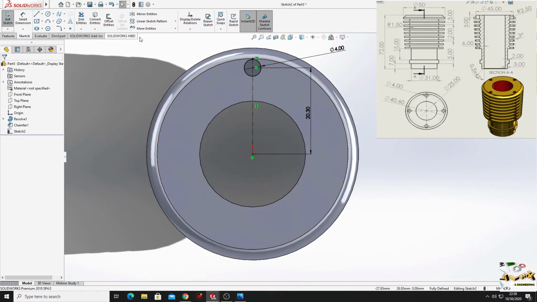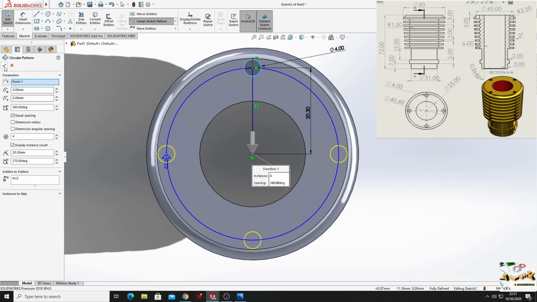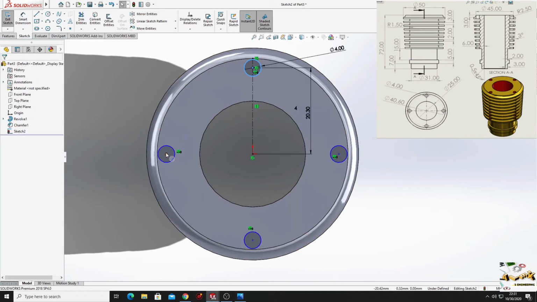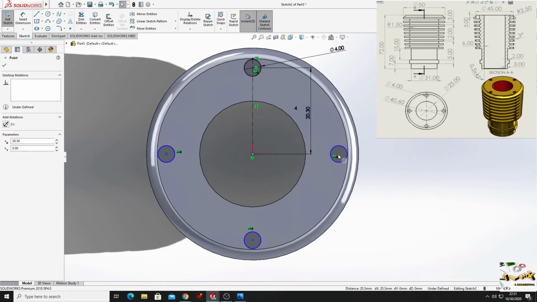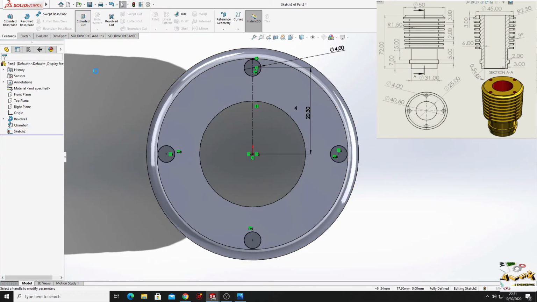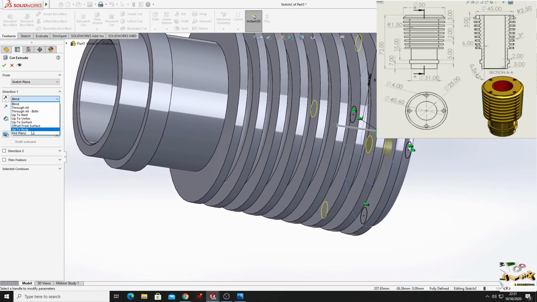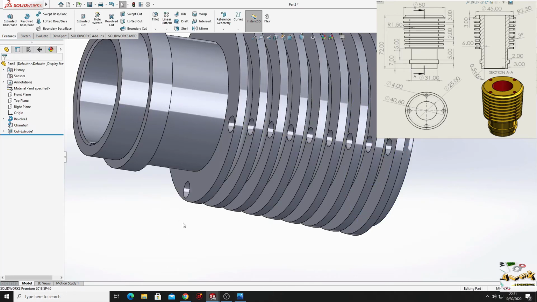Now we have to make 4 of them, so we'll go to linear sketch, we'll select circular sketch pattern, we'll select this circle and we have 4. Press OK. Now select this point, and this point and select here make horizontal. It's fully defined. Go to features, use this extruded cut. Here we'll select through all and press OK.